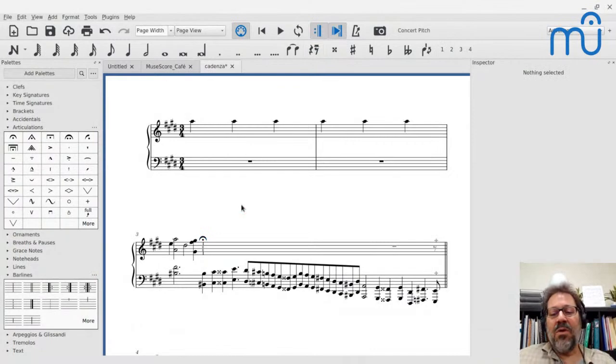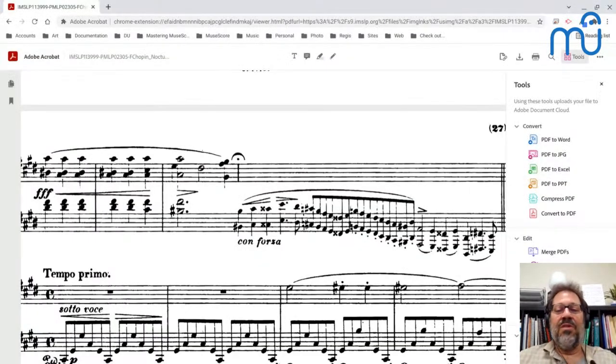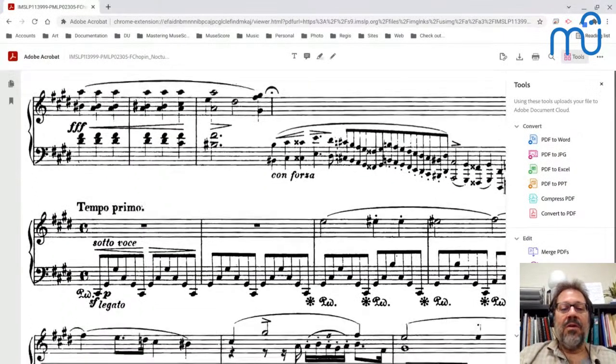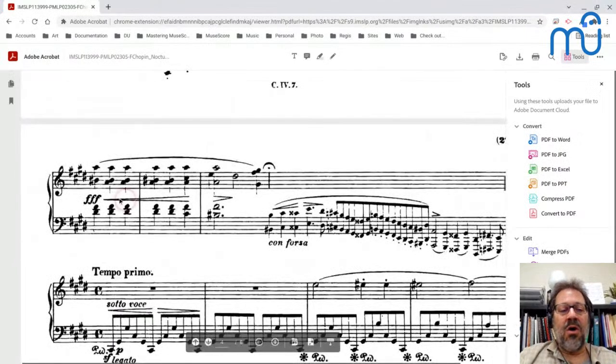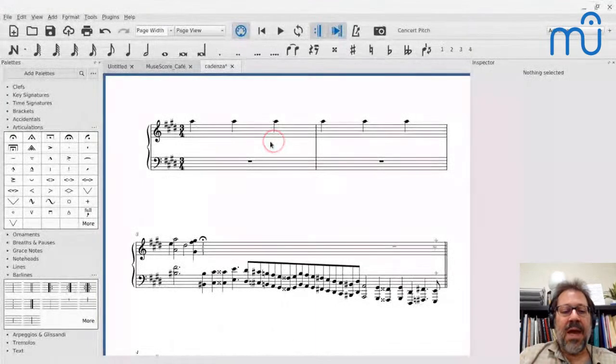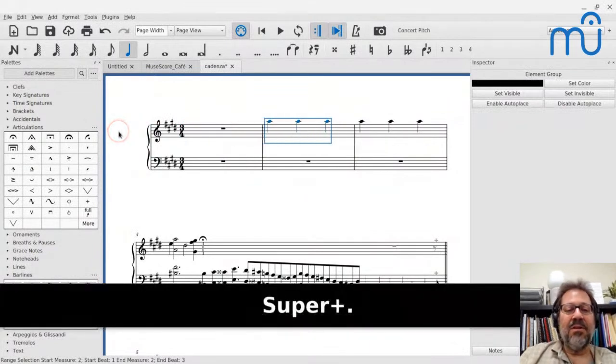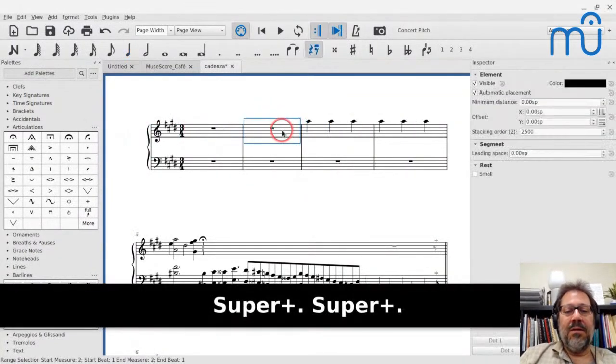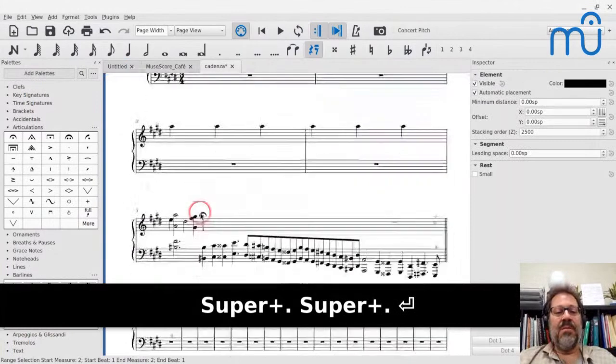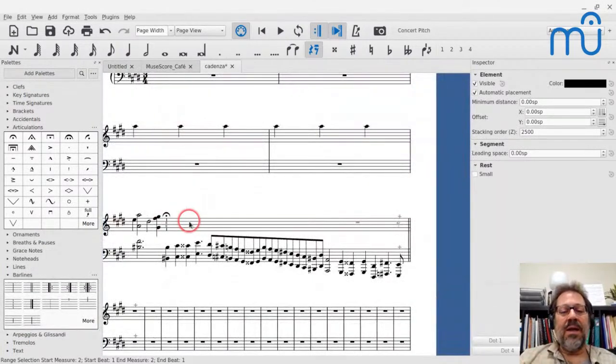And now I have more or less exactly what was there in the original. Now, in the original, they managed to squeeze all of that onto one system. And by default, MuseScore's not wanting to do that. In part, it's because this system is indented. So let me push it to the next system. And it's still not quite fitting.